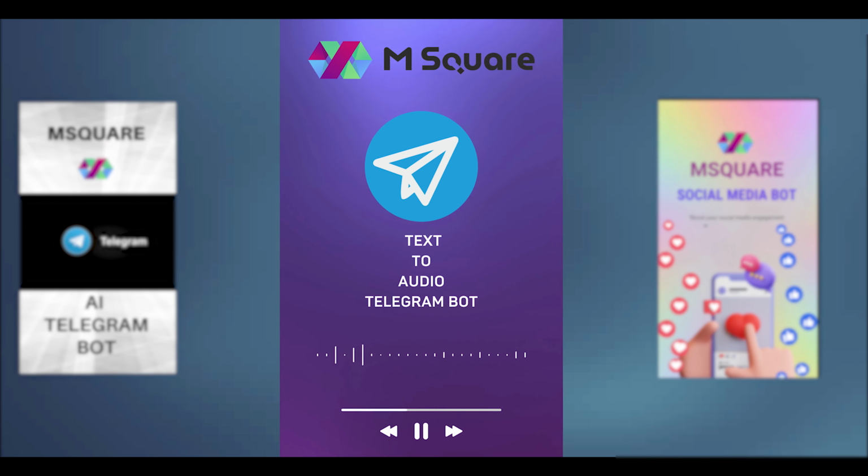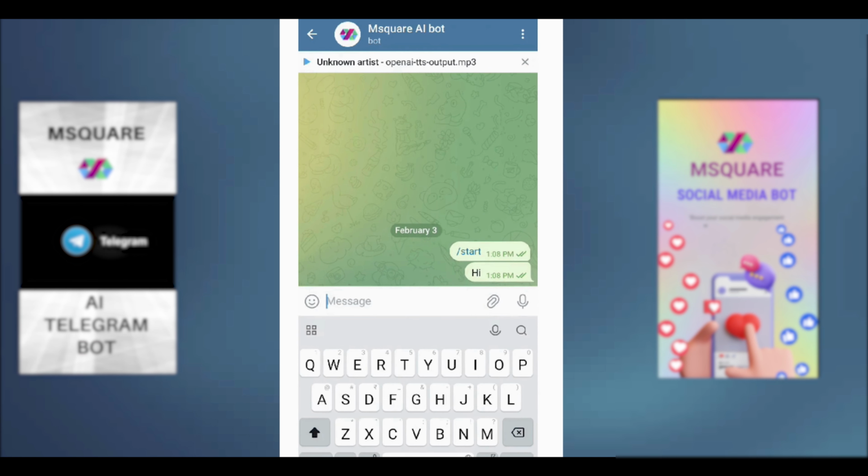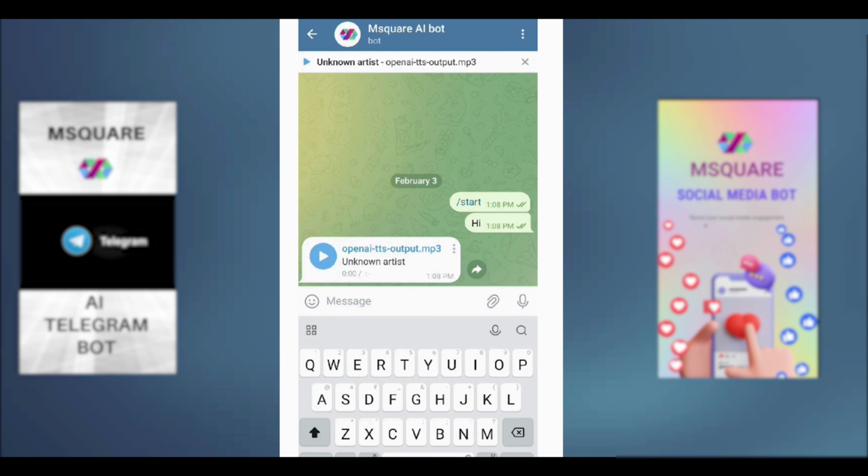Now let's talk about the text to audio Telegram bot. This bot will revolutionize the way you consume information. Let's start our bot. I'm starting by typing hi. See the audio generated. Hi. Now I'm going to send a message saying, "Welcome to M Square."